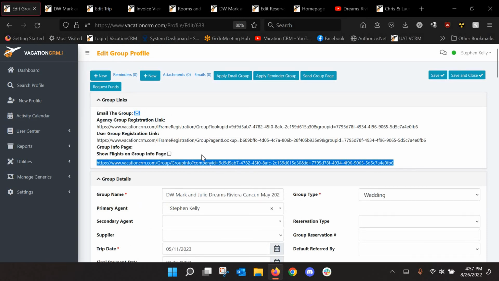So oftentimes, I know a lot of agencies don't like to book air for their groups, so there comes that time where everyone needs to book their own air and then send you the schedule, and then you have to get that info to the transfer company. So what you can do is you can check this box, and I'll save that.